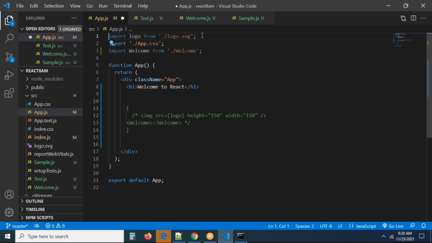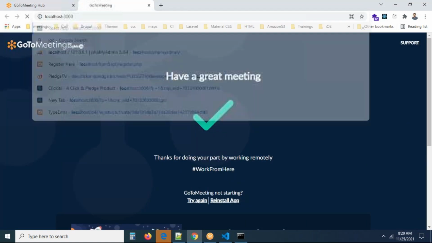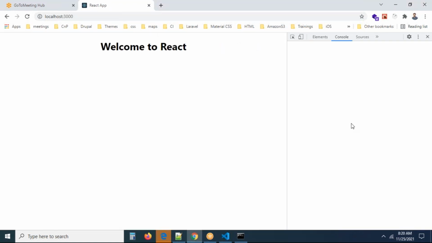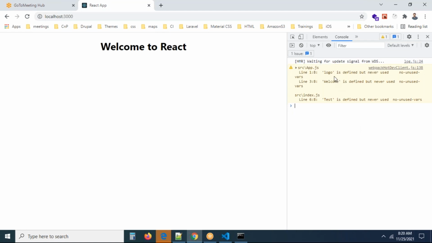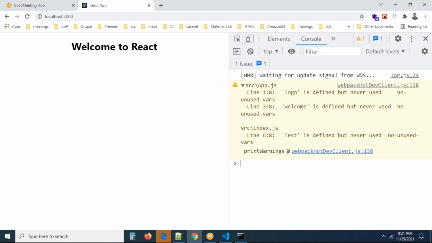Otherwise, you will get a console message, unused vars, on localhost colon 3000. Just press F12 and you can check this. You will get something called unused vars. Now you can see here logo is defined but never used. Even though it is a warning message, why should I display the warning message in my console? My console should be very clean. I don't want to display any warnings or errors. Always when we are working with React, we have to enable the console and check whether we have any errors or not.